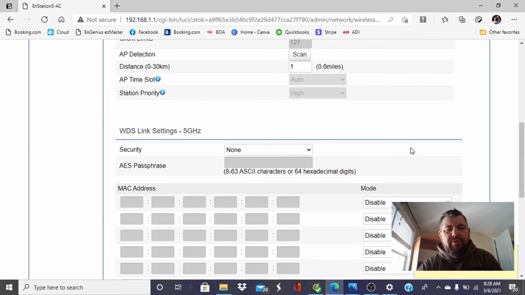We want to move down where it says WDS Link Settings. Very important. This is going to be our AES passphrase, or security key, that enables the two access points to connect to each other. So when you build a bridge, you're going to program this access point, which is a transmitting bridge, and you're going to program the receiving bridge. They need matching passphrases to connect.